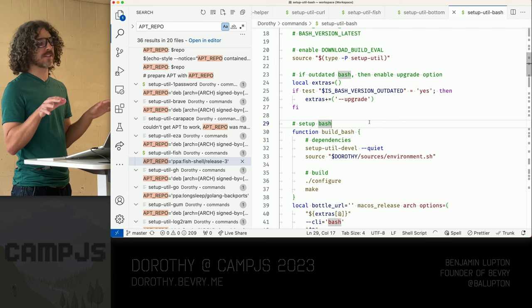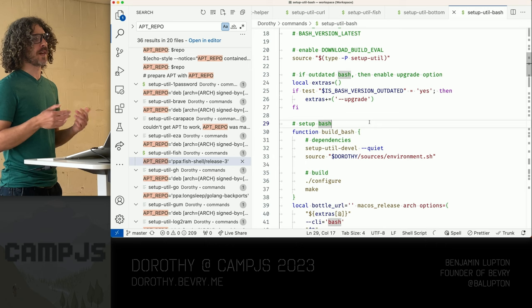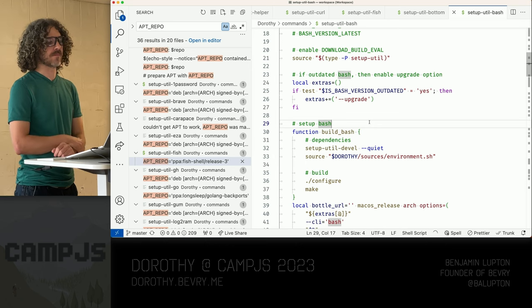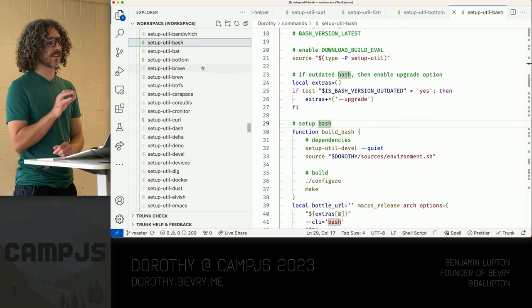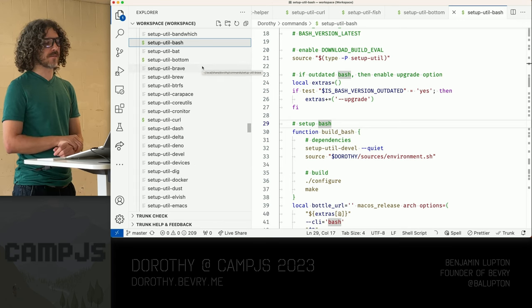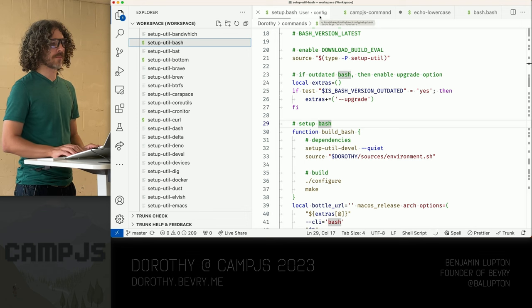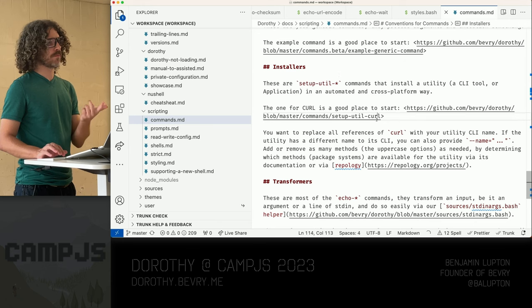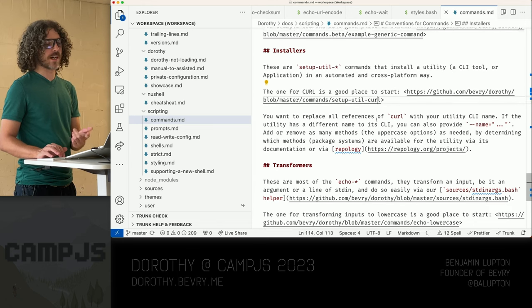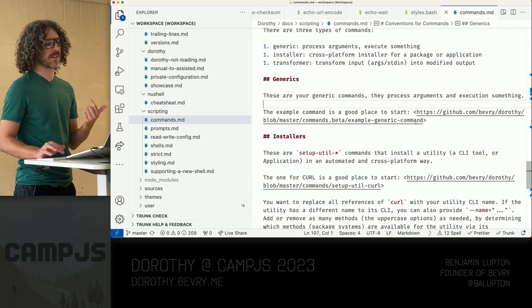No other package system does this, right? So setup util and Bash just run everywhere, and then everyone else gets to use that. So this is the other type of util. Those are the different commands, and that little doc path will go into that commands.markdown. So it'll say, if you're going to write an installer, base it off the curl one. If you're going to write a transformer, probably base it off lowercase. If you're going to write a generic, base it off the example generic command.